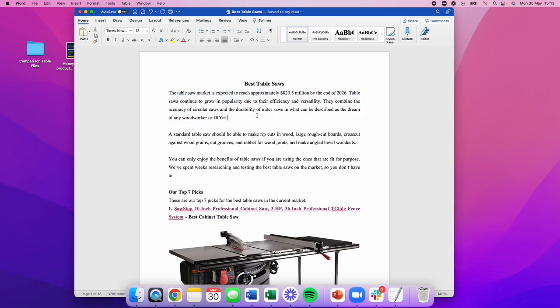We've got our opening introduction paragraph. The table saw market is expected to reach approximately 823.5 million by the end of 2026. Table saws continue to grow in popularity due to their efficiency and versatility. So again, a really good introduction. This definitely entices the reader to read on.